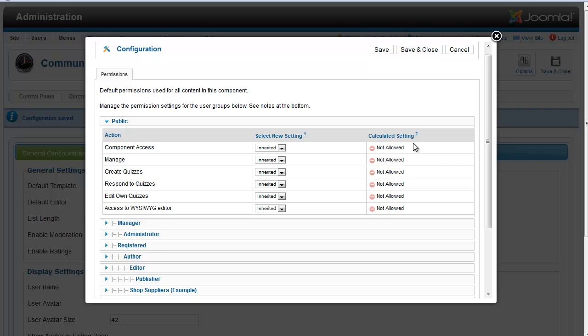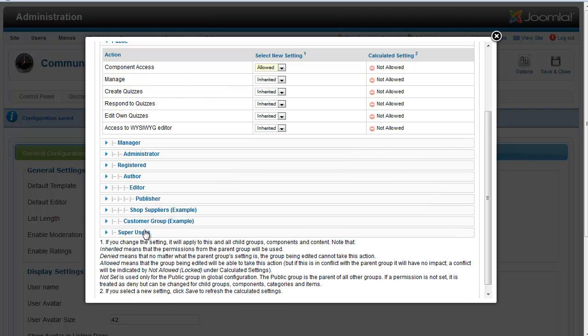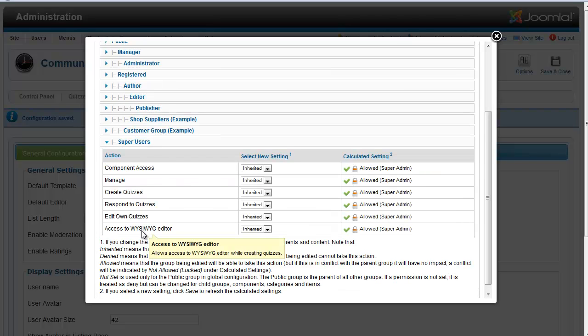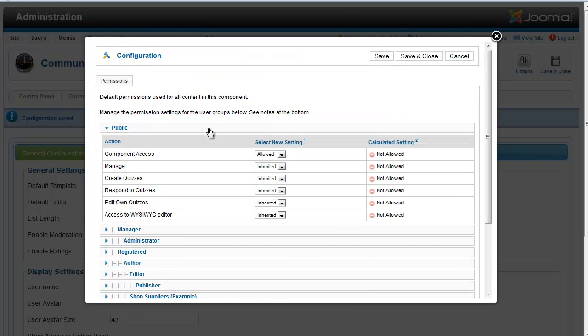Click on the options button on the toolbar and you will be shown a dialog box. Here you can configure different permissions like component access, manage, create, etc. When you give a permission to a top user group, by default it will be given to the child groups. Let us give component access permission to the guest users. The super users will by default be given all the permissions. The other users you should give the permissions.